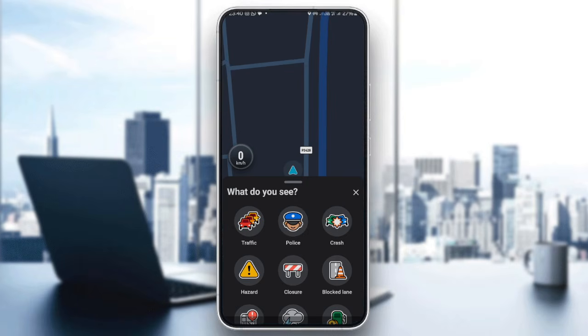And don't stop unnecessarily to report a crash, and never put yourself in danger to get closer to an incident. If emergency assistance is needed, contact the appropriate emergency services rather than relying on a navigation report. And once the report is submitted, continue driving safely and carefully and follow the road signs and instructions from the authorities. And that's how you report a crash in Waze.